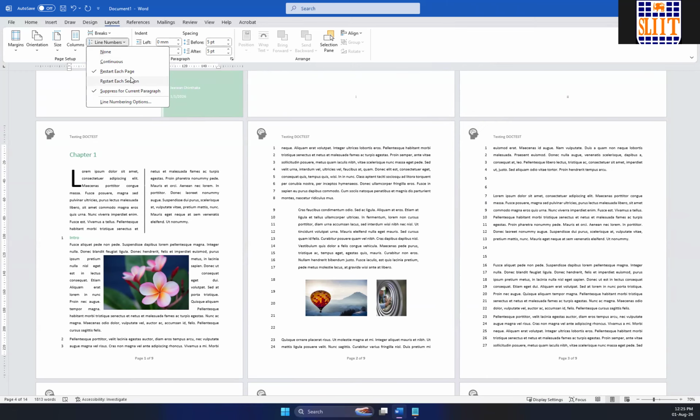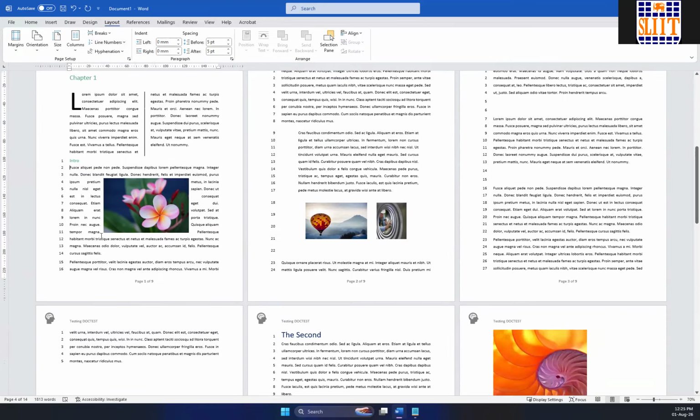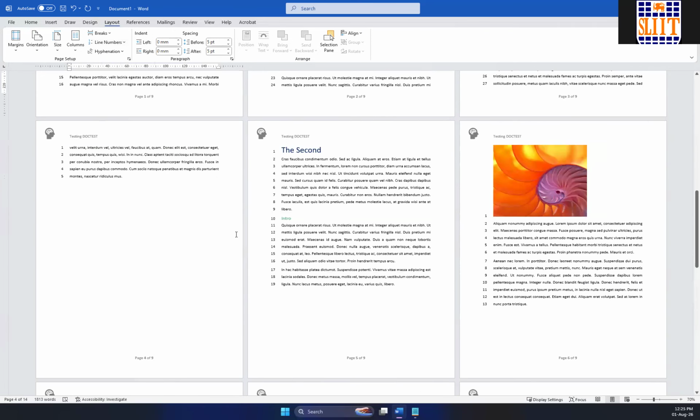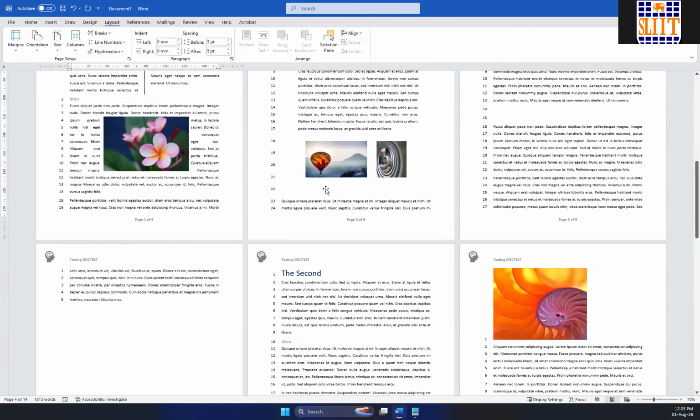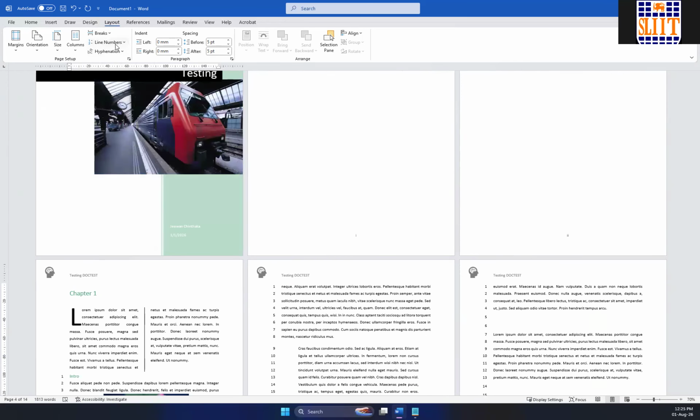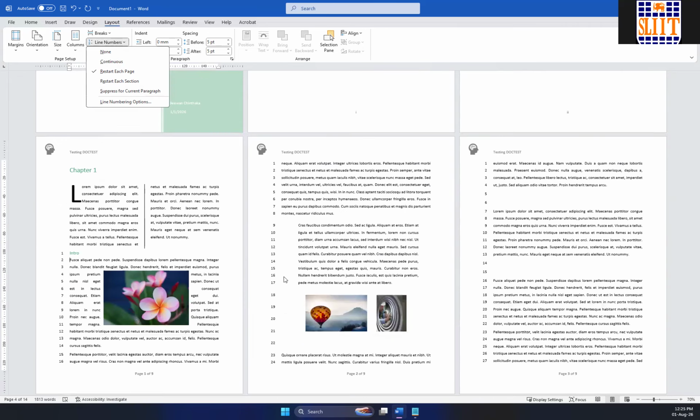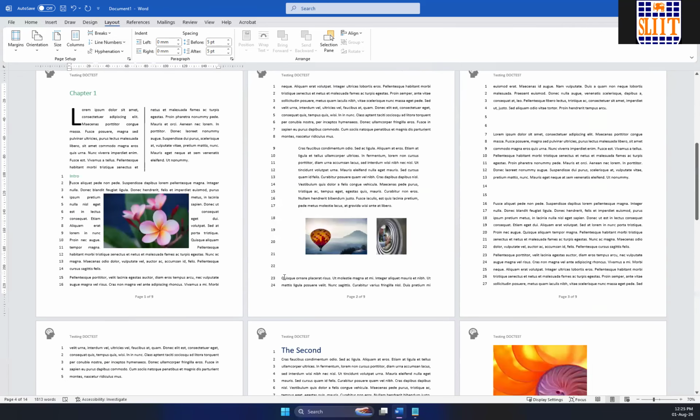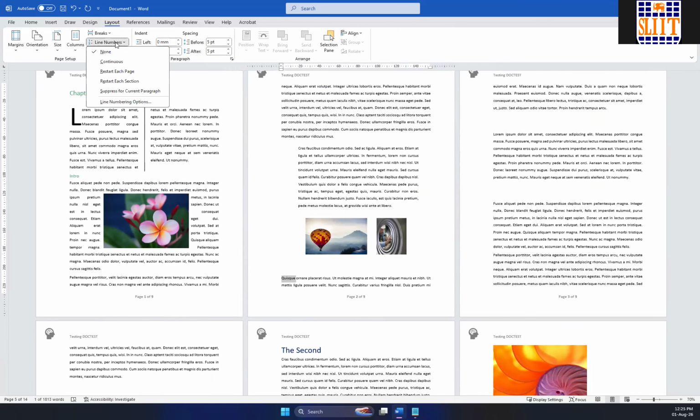You can have different options for the line numbers. Each page will start from one, or if you want, you can have it start from each section. If you want to refer to any line, anyone can say, okay, page number 5, line number 23, there is an error. Then with the line numbers displayed, it's easier. And you can remove the line numbers as well. That is how you use the line numbers.